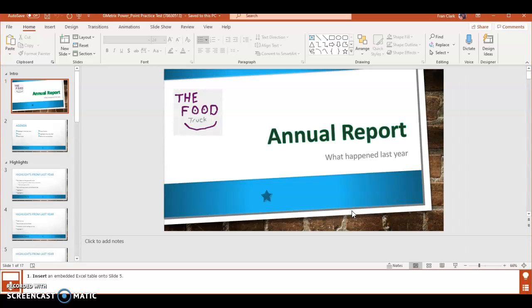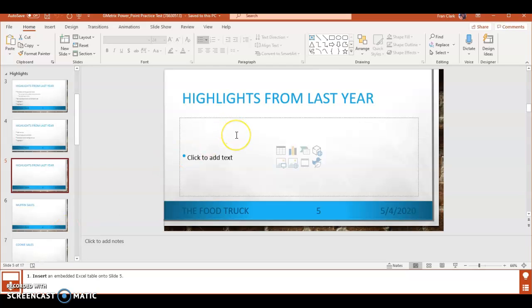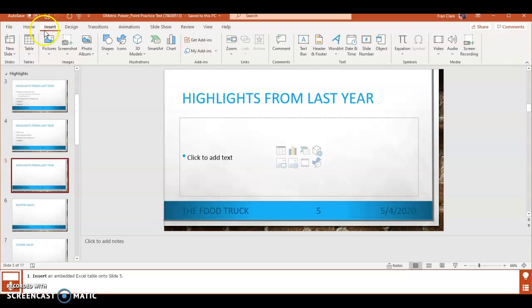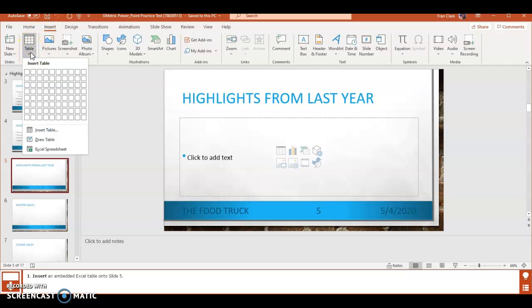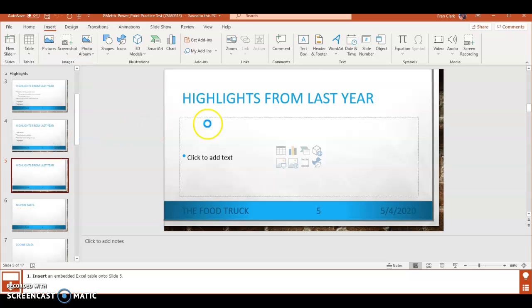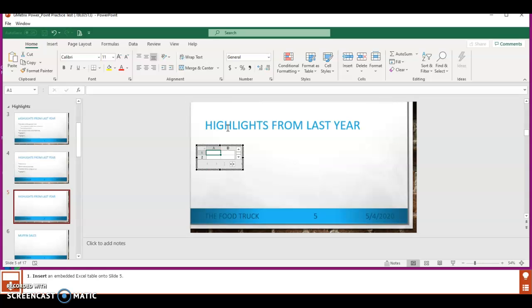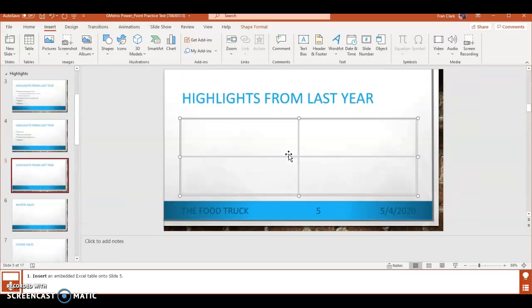Insert an embedded Excel table on slide 5. So all that you need to do here is go to the Insert tab for Table, and then this is an embedded Excel spreadsheet, okay? We're just going to embed an Excel spreadsheet into our PowerPoint. It's going to pop up, okay? And I want you to go ahead and click out of there to make sure that we'll get that one right.